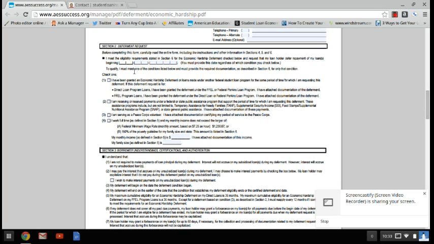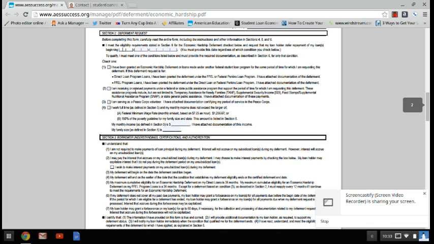So, if you've been granted an economic hardship for another servicer, you would mark 1. If you are receiving state or federal assistance, such as cash assistance, food stamps, something like that, you would mark 2. If you're a Peace Corps volunteer, you mark 3. And if you're making within 150% of the poverty line, you would mark 4.